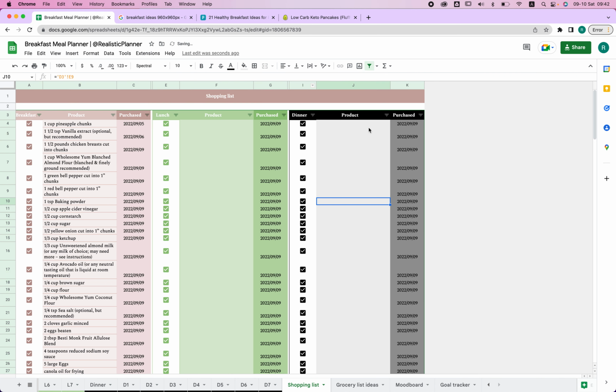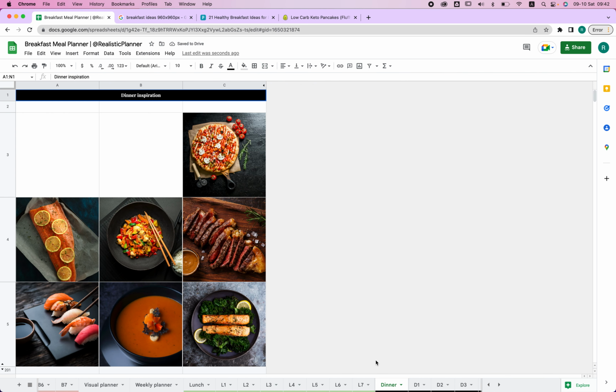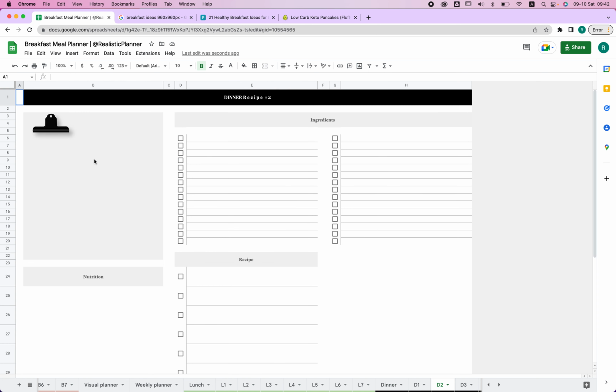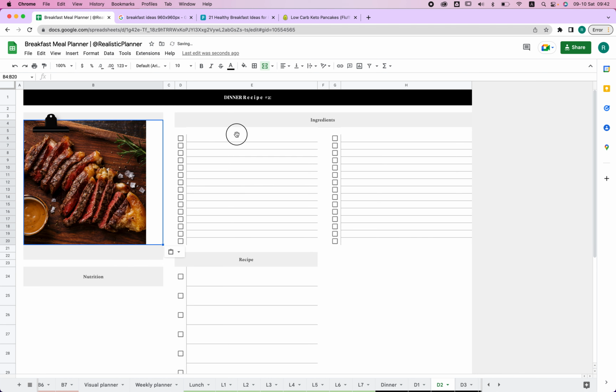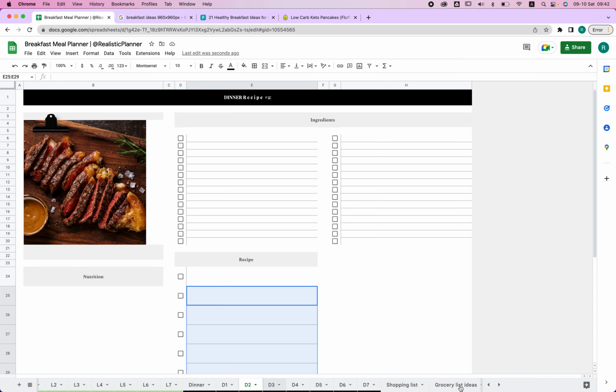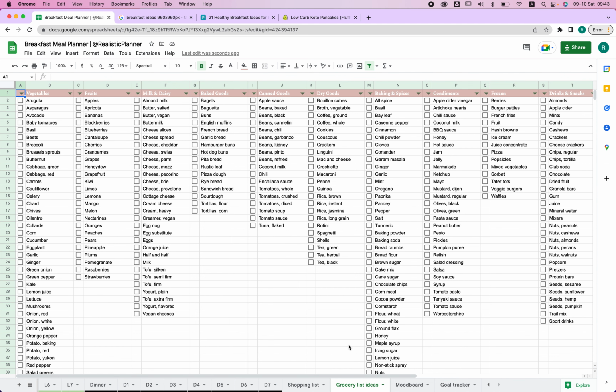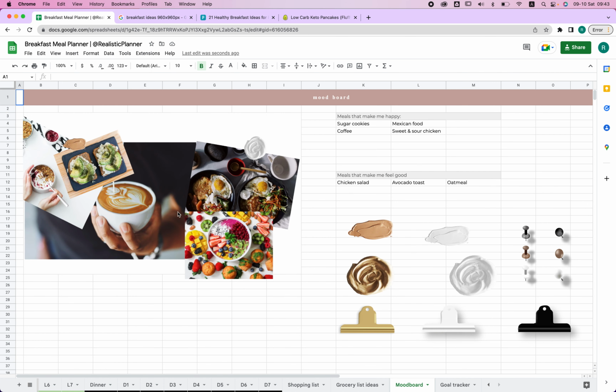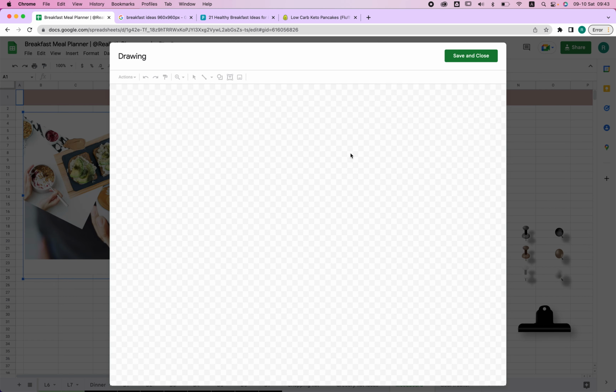You can also add your dinner. So for dinner, we have the same thing. You choose the image, then you copy and paste the image to Monday, Tuesday, or whatever. Let's say for Tuesday, then I would add the ingredients, I would add the recipe, and then I have some grocery shopping ideas. I have also a mood board, so you can put your inspiration here and just put your images.